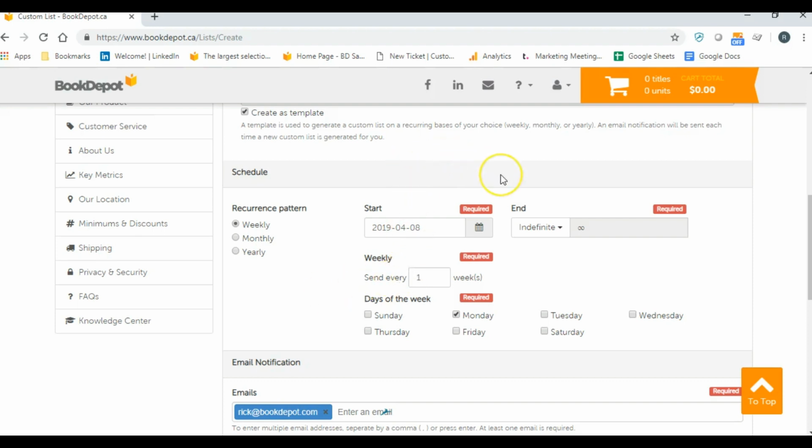So again, this is a real simple example. We would challenge you to be as creative on this as you like and think about all the different ways that you might be able to use this and create these specific lists for yourself. But simply once you're ready to go, you can go ahead and set your reoccurrence pattern.